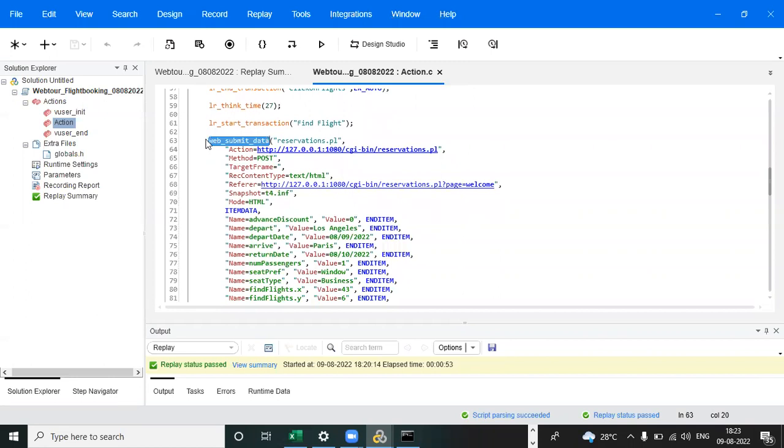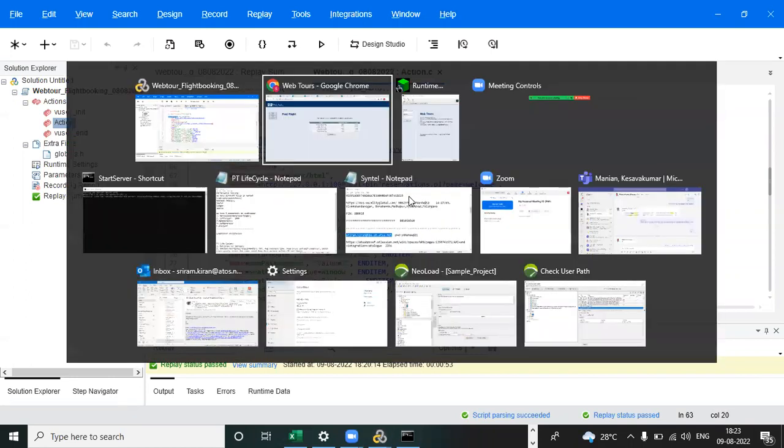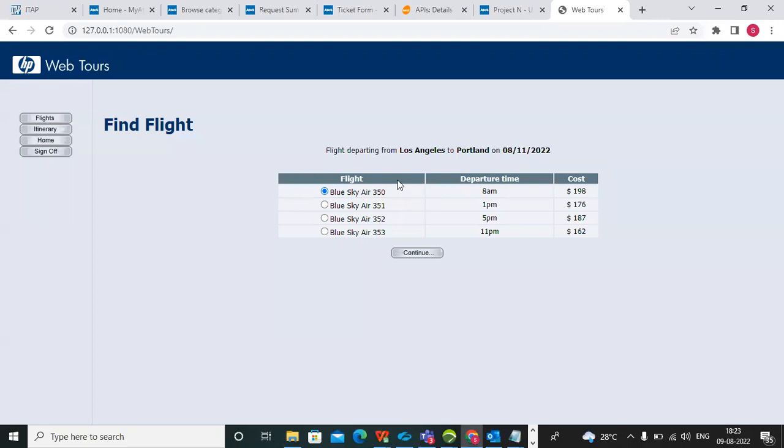That is why it is generated for web submit data. And again, you can go to the code. Now you can observe we have the different flights. So you are selecting a flight, but this flight you are also submitting to the application, right? You have the different flights, so this flight you are giving to the application.